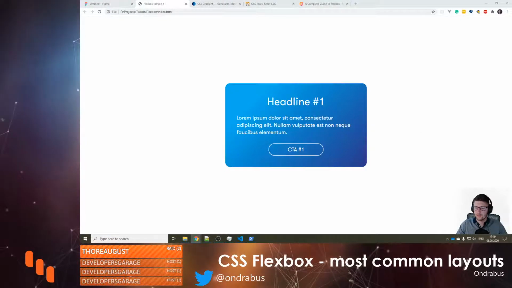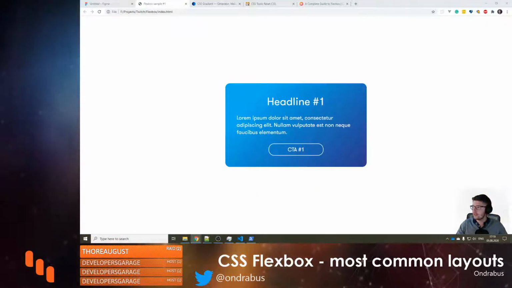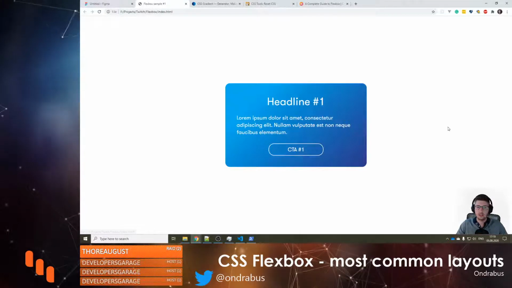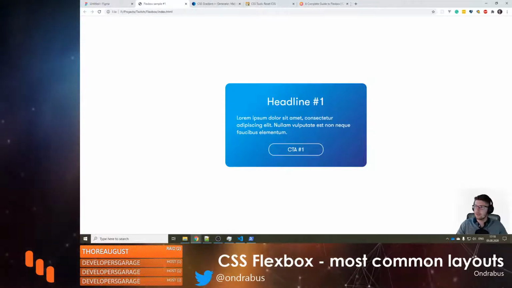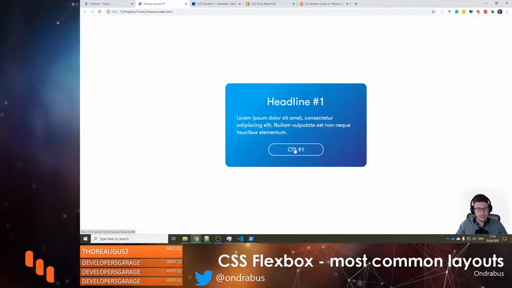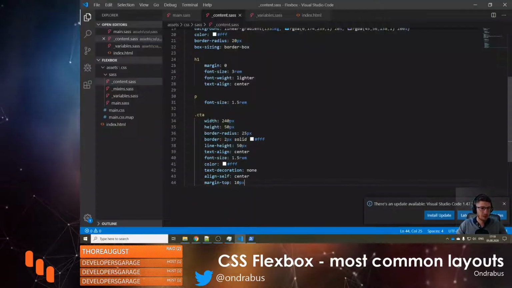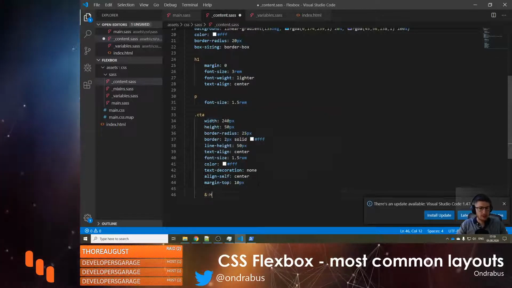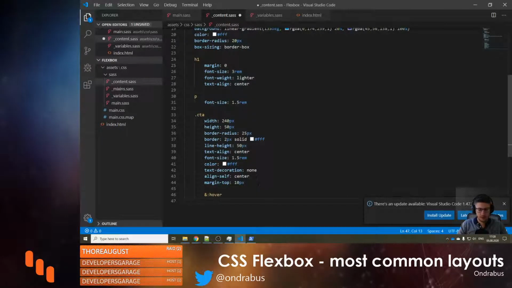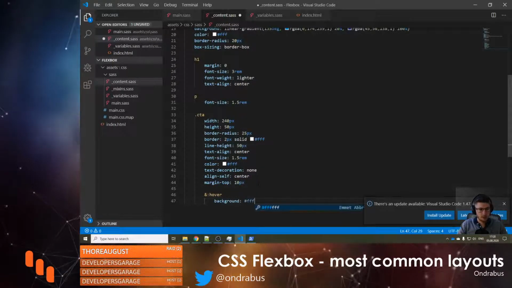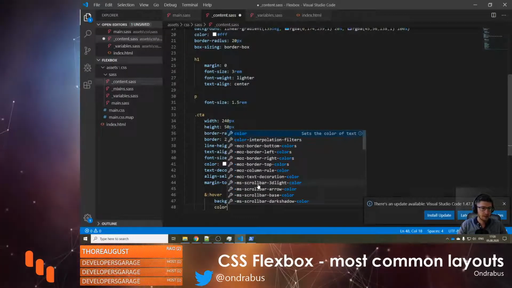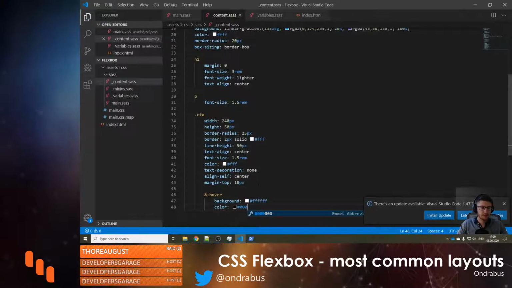So that will be the first use case, I think. I don't see any questions here. So if you have any questions, feel free to ping me. Otherwise, let's add some nice effect to the CTA button, because it drives me crazy that it is not doing anything when I hover over it. So let me just add here a little effect. So background would be white and color would be black.